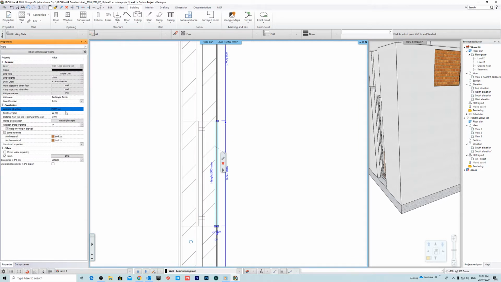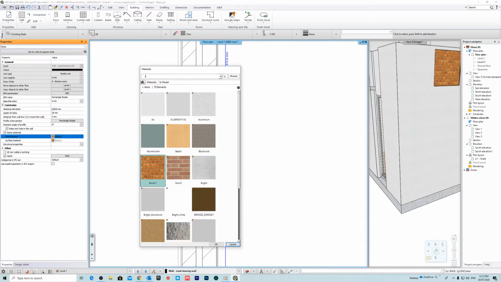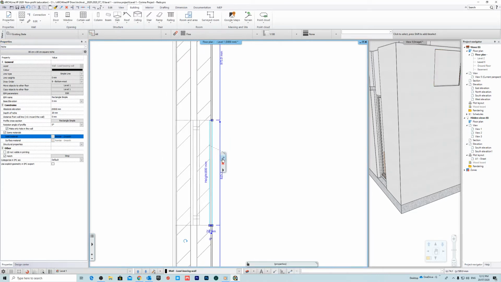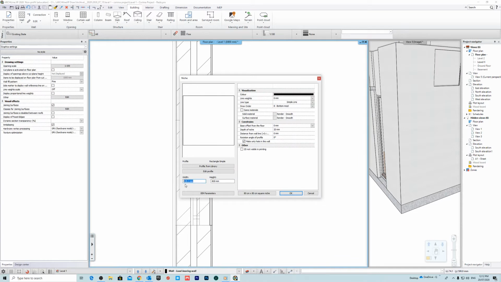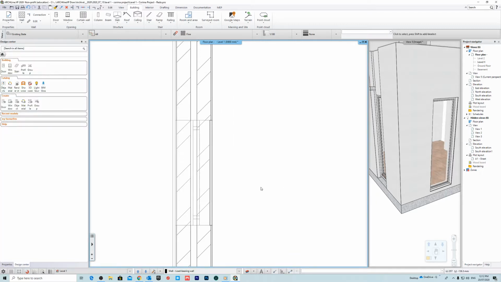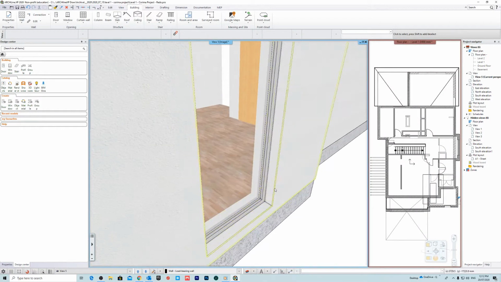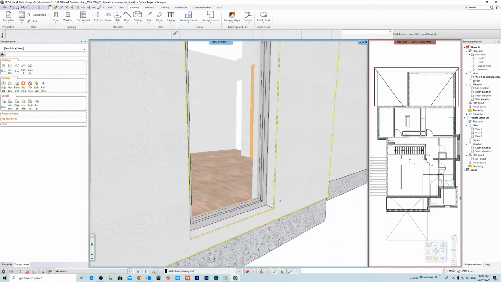Okay, so we're just going to change this material, it needs to be render, just so it's the right color. And we're just going to go edit, and I'm going to change the width. Okay, the width is fine. The height needs to be 2700. Okay, and the base offset from the floor, I need to make that minus 3 meters. Okay, so if we click like that, we can go back here and see that it's been placed in the right area.